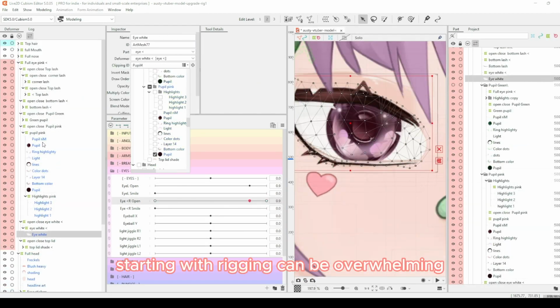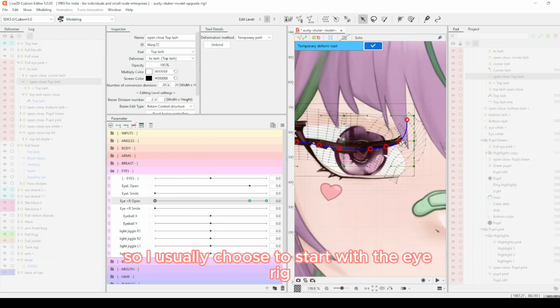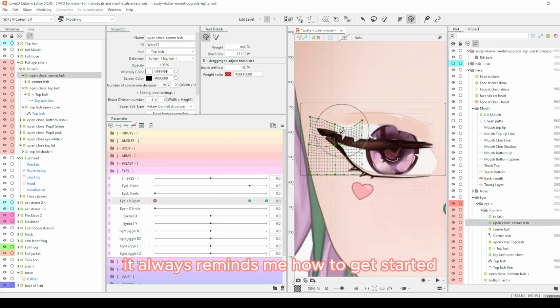Starting with rigging can be overwhelming, so I usually choose to start with the eye rig. It always reminds me how to get started.